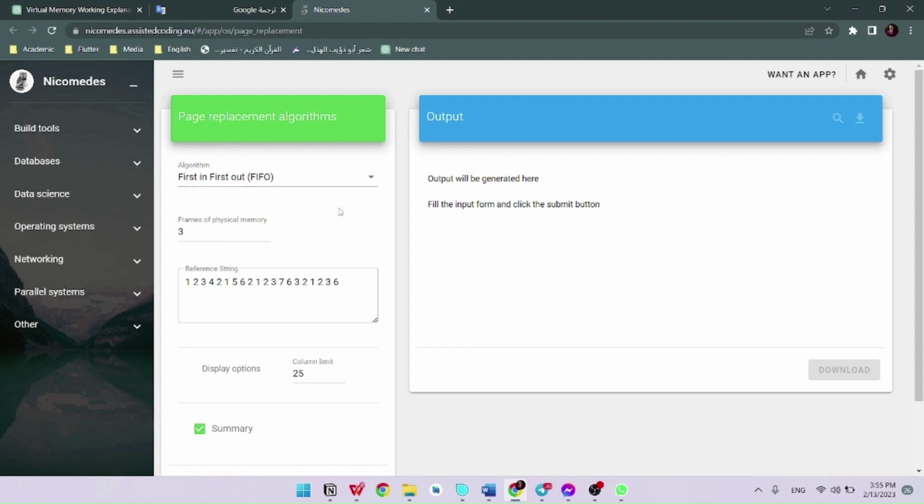There are many algorithms that can be used. Here are first in, first out, least recently used, and optimal. I will present FIFO, or first in, first out.